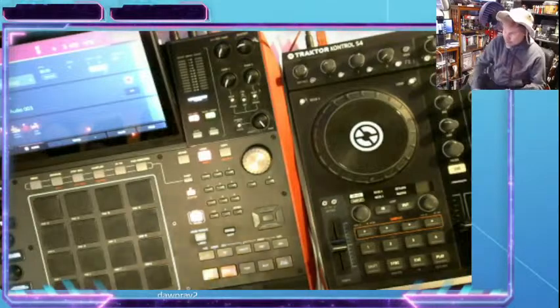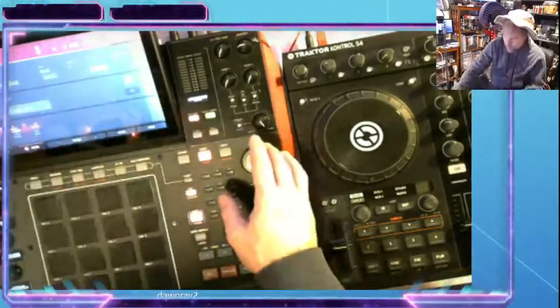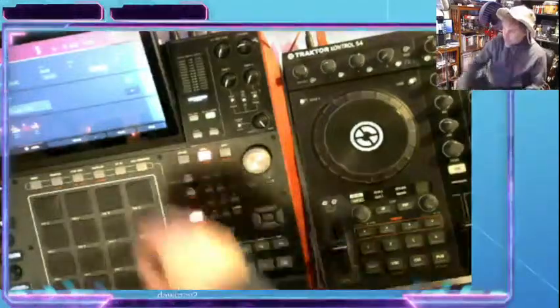Select audio track 2 and rename it to piano melody.